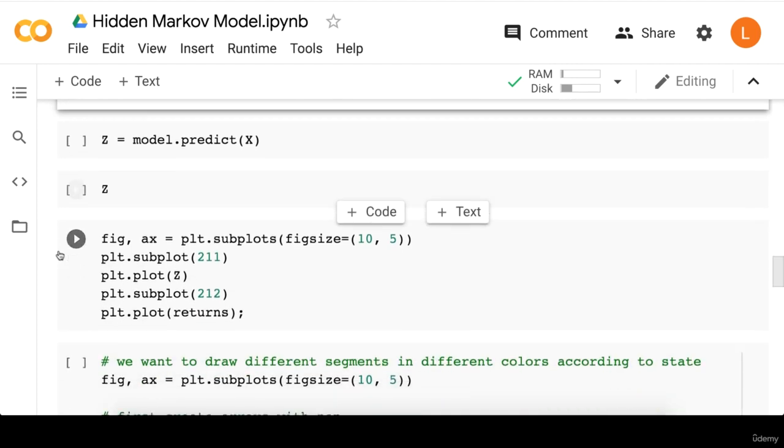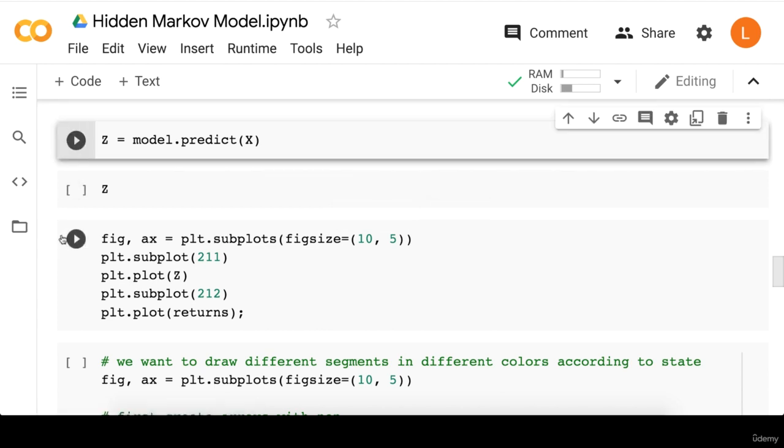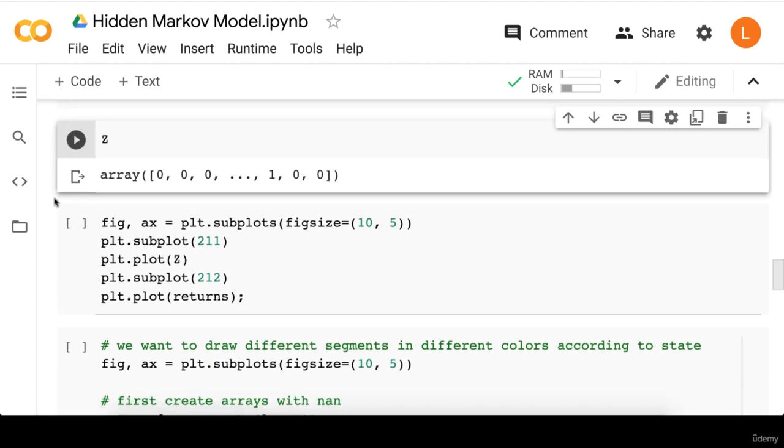Next, we do inference with our model by calling model.predict(x). As you recall, this runs Viterbi and returns the most likely sequence of hidden states. So if we print out the states, we see a bunch of 1s and 0s in an array. So what does this mean?